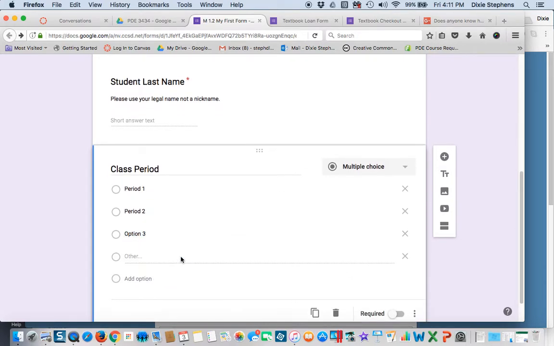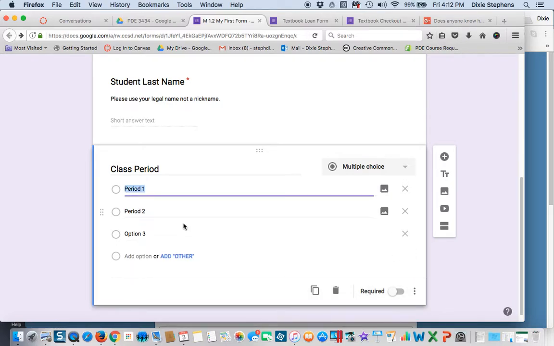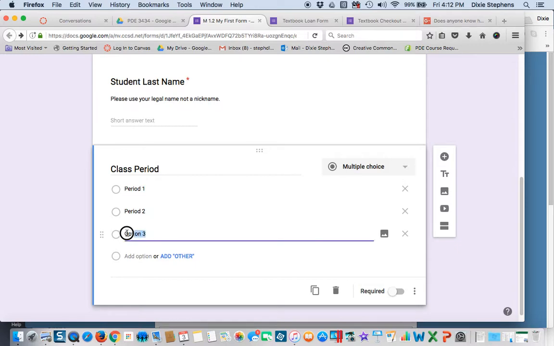I can add an other option. In this case, it wouldn't make sense to add other, so I am going to remove it by using the X on this right-hand side to remove that if I check it accidentally. I see I have an option 3. I don't want that, so I'm going to make sure I type in either another answer or remove it.